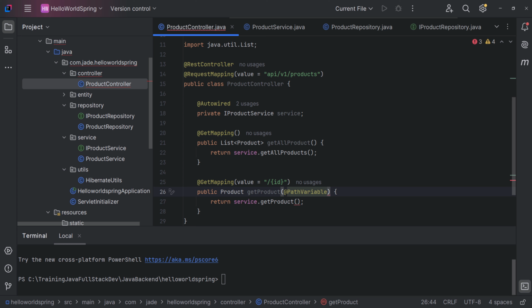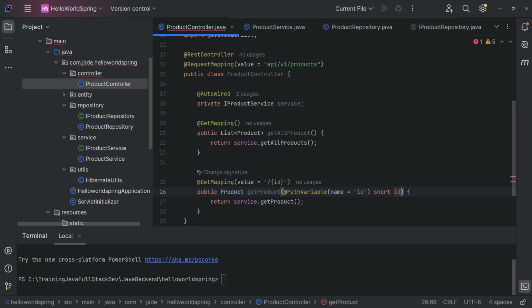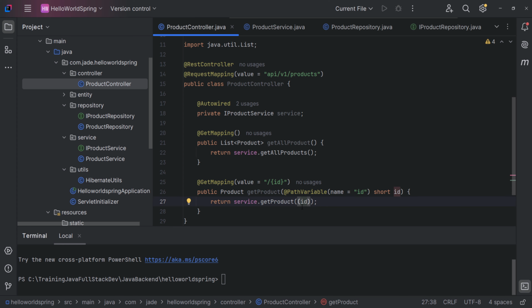Okay, the variable with the name is ID, short ID. ID. All right. And now let's run the program.